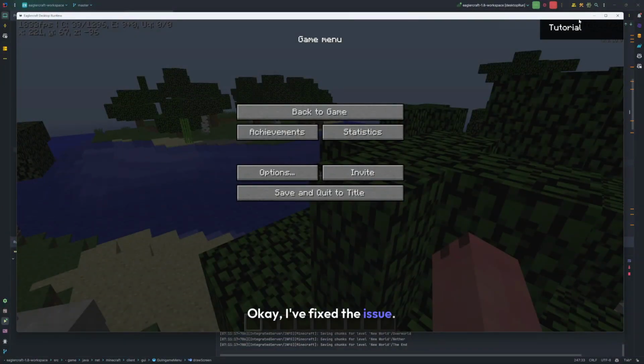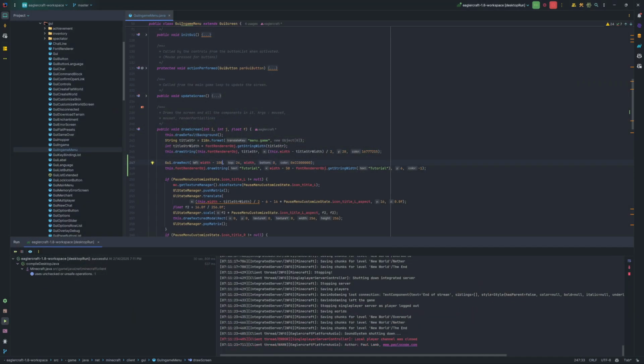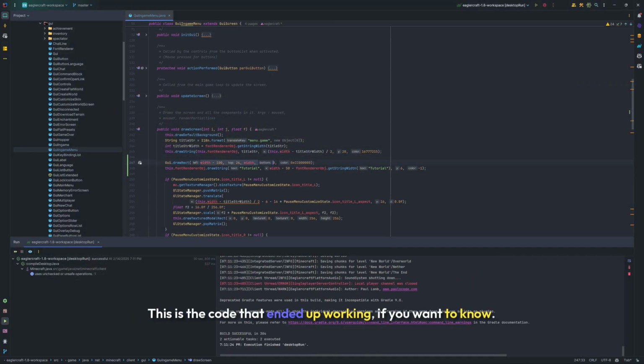Okay, I fixed the issue. It seems I was overcomplicating things on how they needed to be. This is the code that ended up working, if you want to know.